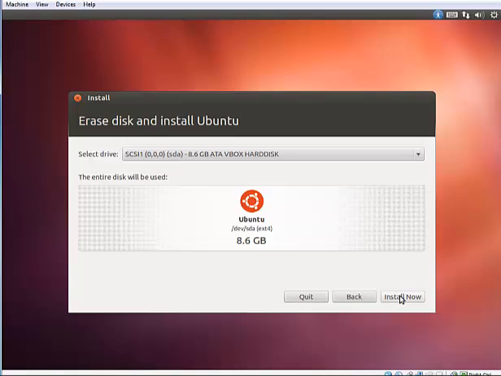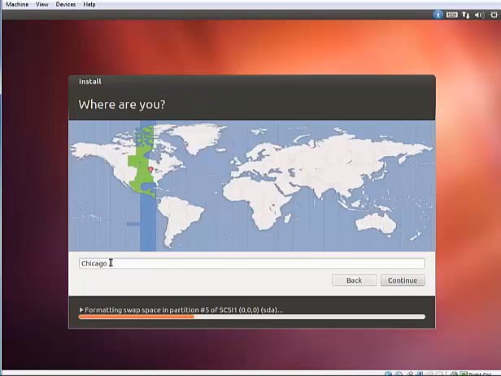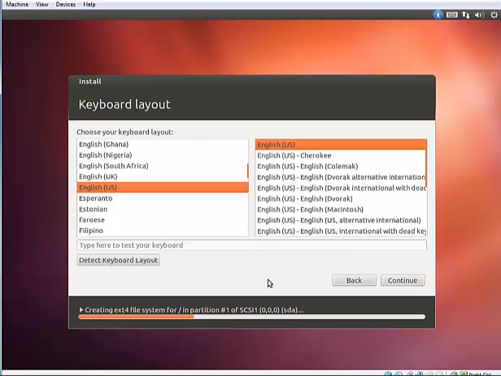And we're going to use the entire 8 gigs. We could partition it out and do several other partitions, but we're going to let the software do it itself. So we now start the installation. Notice it defaults to Chicago, which is Central Standard Time. That's where I'm located, so I'm happy with that time zone. Now we pick US English for the keyboard and continue.